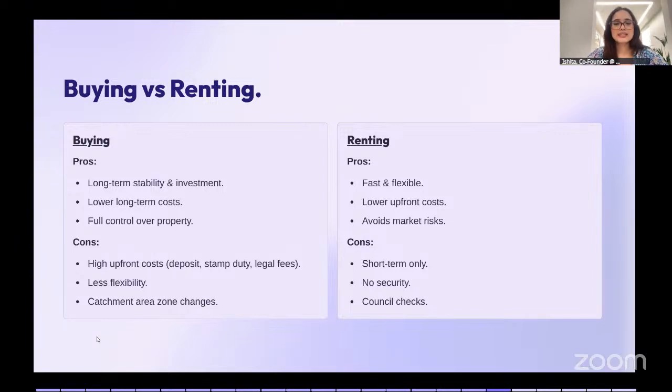Secondly, we have renting. So we have pros as fast and flexible, lower upfront costs, and it avoids market risks. However, there are cons, which is it is short-term only. So if you are looking for a long-term renting situation, you would need to discuss that. There's less security, and obviously you are living under a landlord, so there might be council checks as well.